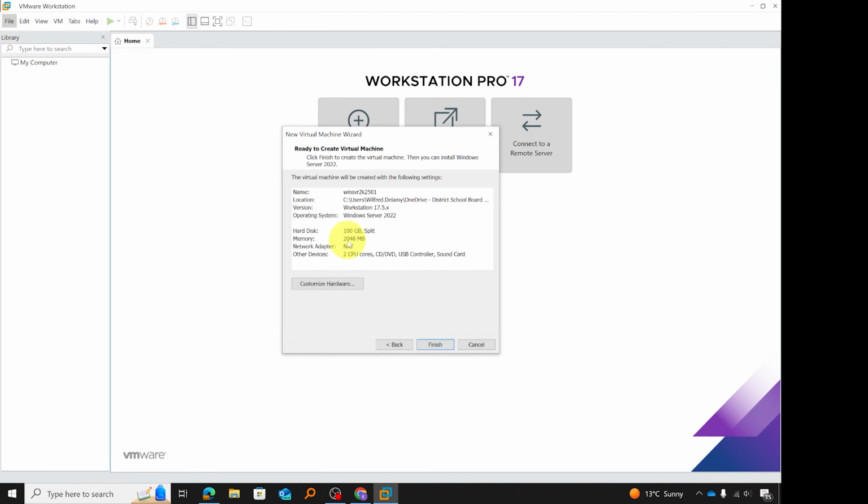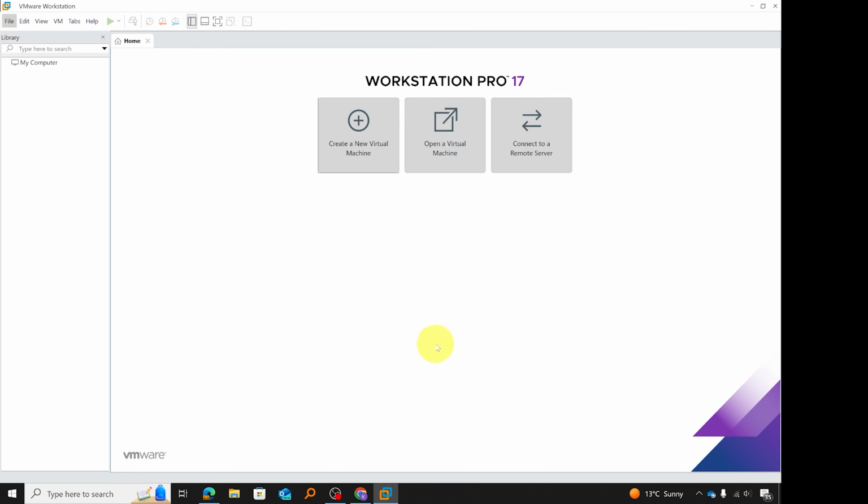And then by default, it's selected 2 GB of RAM for me. That's fine. If I want to customize these settings, I can always click on Customize Hardware. I will click on Finish. And I can also do it later.